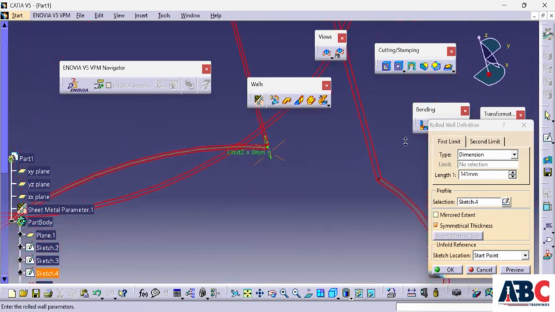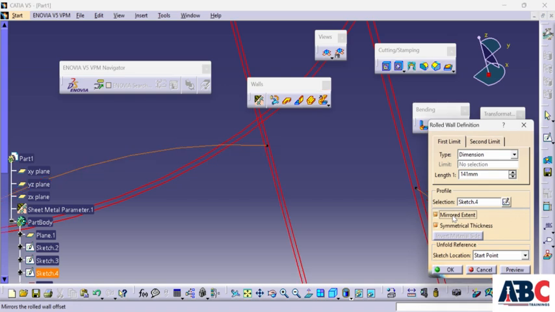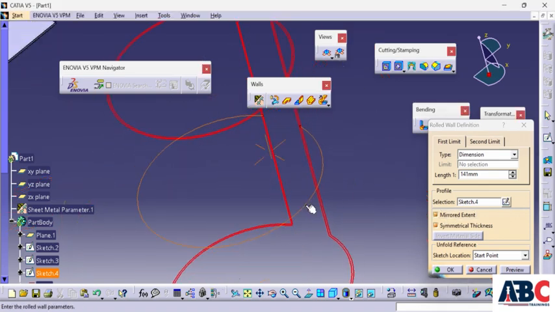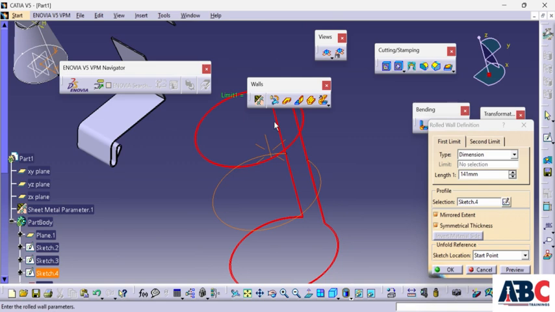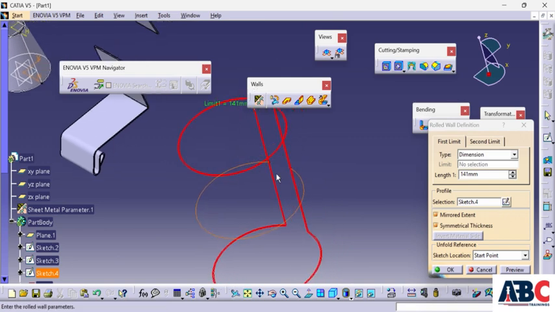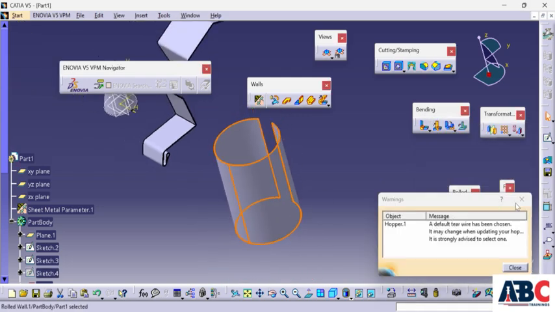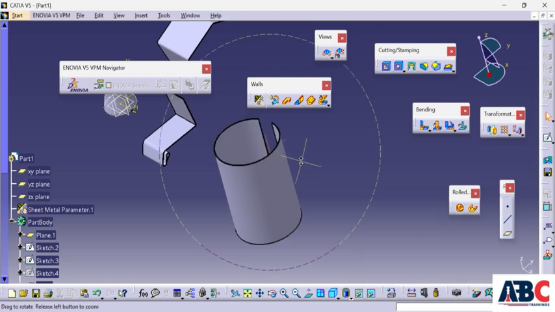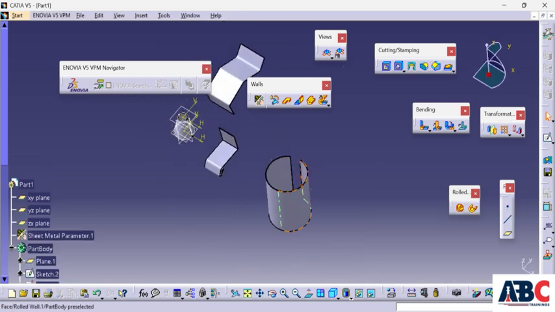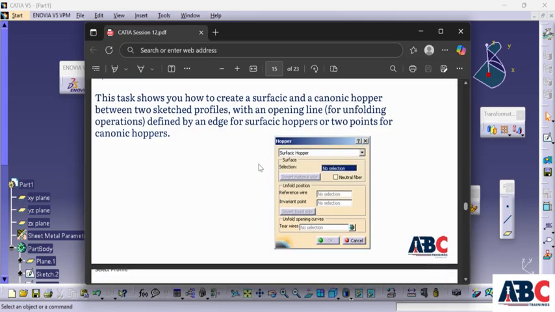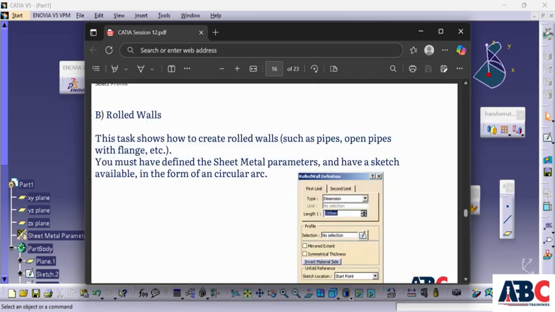I will zoom. Okay, so the orange one is the profile and red one is the preview of the rolled wall. Mirrored extend. Okay, so mirrored extend means upward and downward will be the same parameter. So if you want 1 mm upside or 1 mm downside, you can change. Okay, so this is how you can create a rolled wall in CATIA generative sheet metal designing. Okay, so we have seen the hopper and rolled wall.